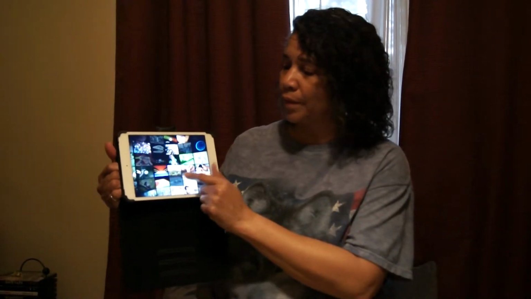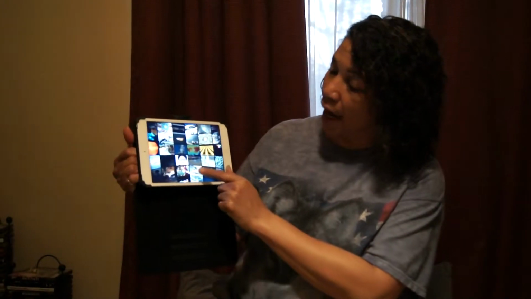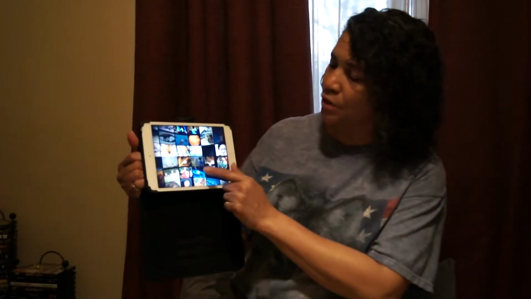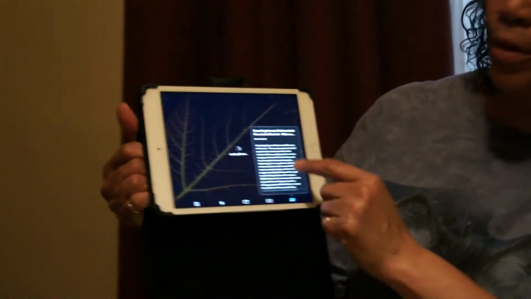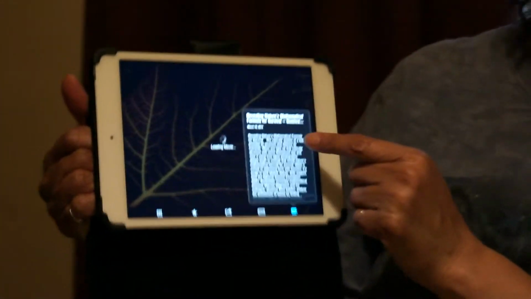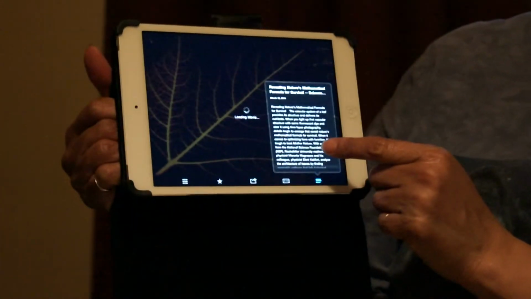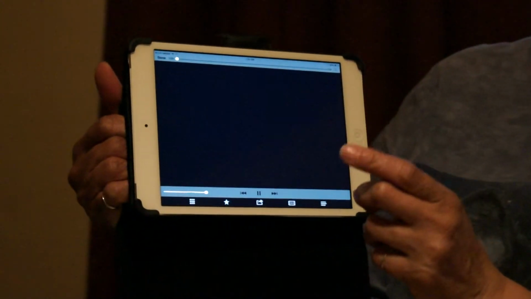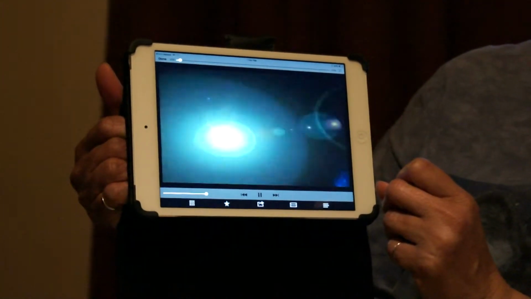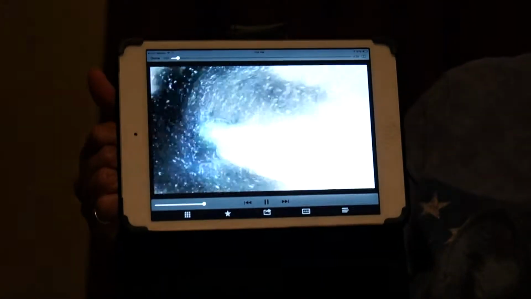Students that may be functioning on a lower level can also use this app, because not only does it have different items or subjects or topics to choose from, they also have videos. So you don't have to depend on whether or not your student has a high enough reading level to read the material. They can go on, click on the arrow, and watch the video.